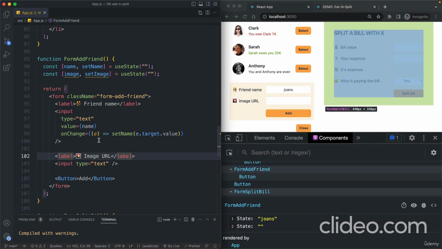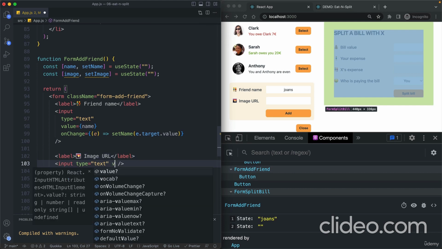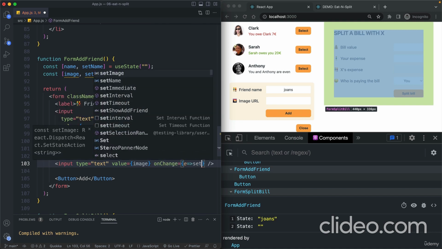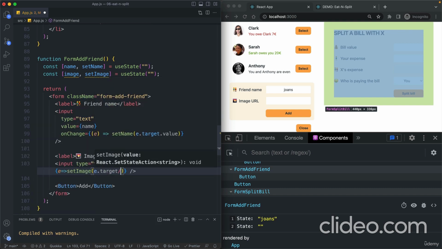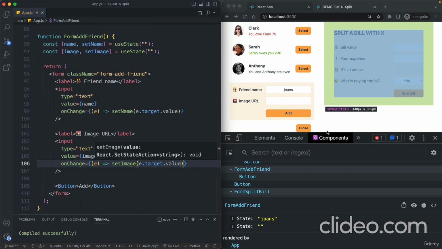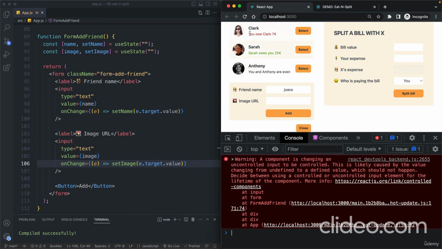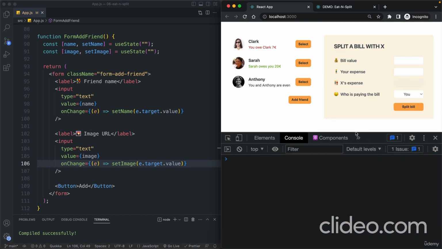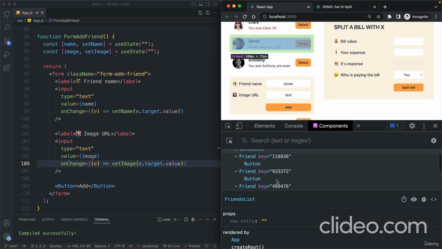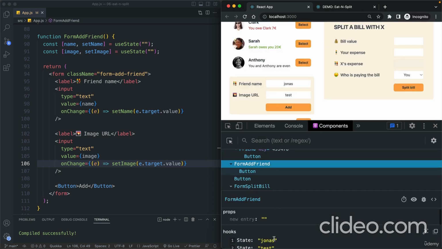But yeah, let's now do the same thing here in this other input field. So value, image, and then on change, set image to e.target.value. All right, then we get some error here for some reason. So let's just reload, get some more space here. And then we should, of course, see this state already in the component. And there it is. Nice.